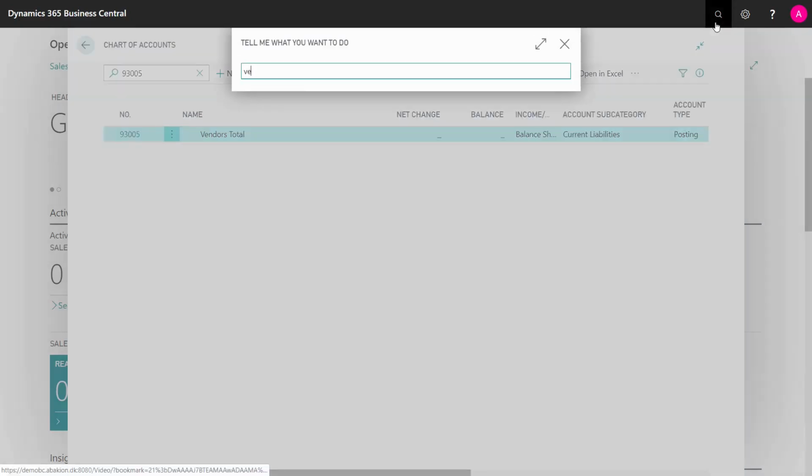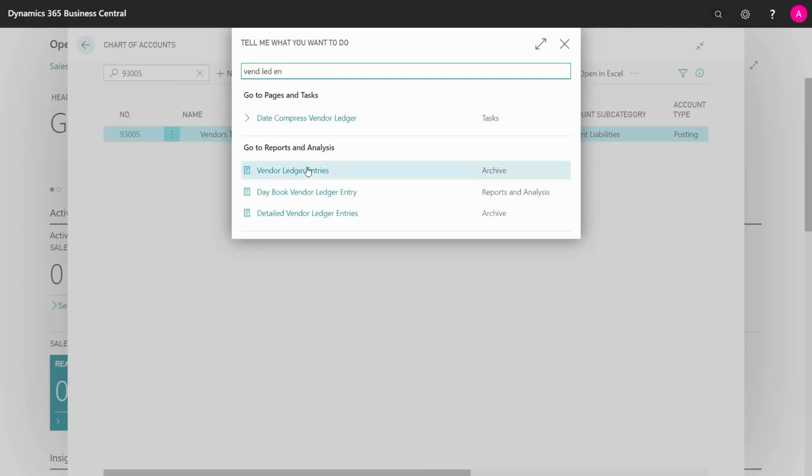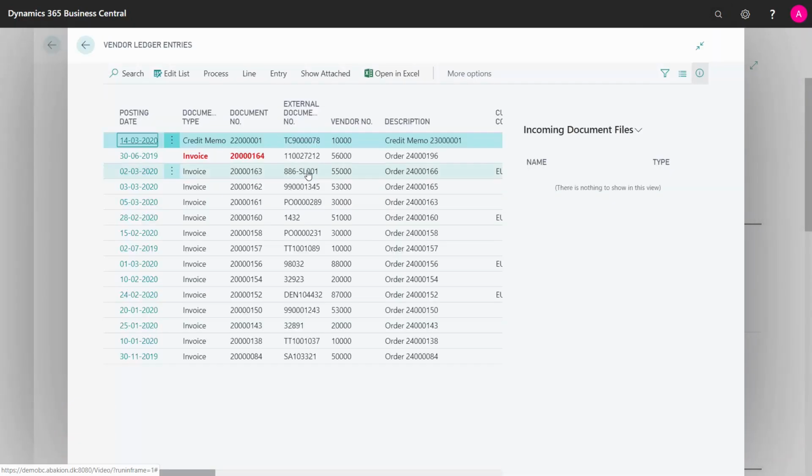And if I'm looking into my vendor ledger entries in here, I can see that it created all my open vendor ledger entries correctly. Some of them are due, therefore they're red, and everything is now correct for my GL opening in my chart of accounts.